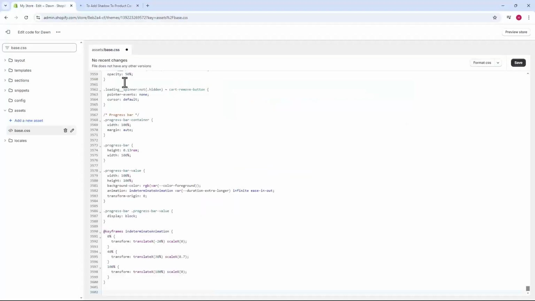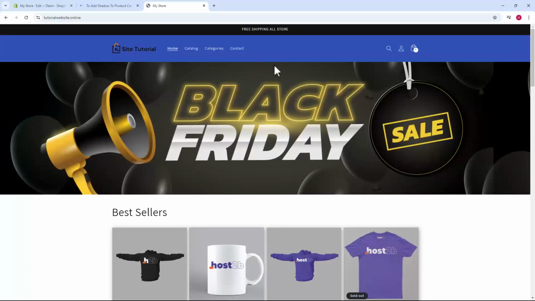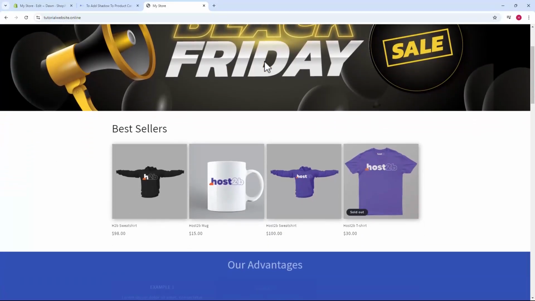Let's go back to Shopify and paste our code in the blank line we left. After pasting, go to the top right and click the save button. After clicking, the changes are saved successfully. Now when you view your store, you'll see product images have a shadow effect.